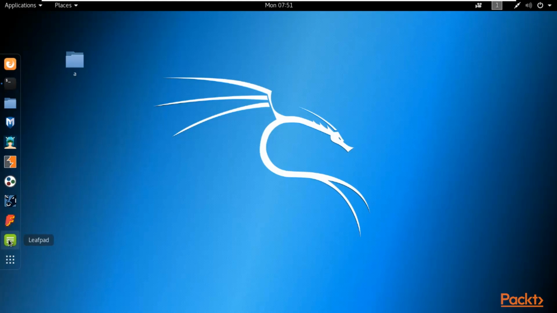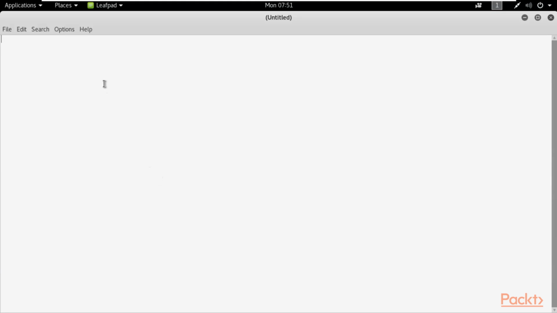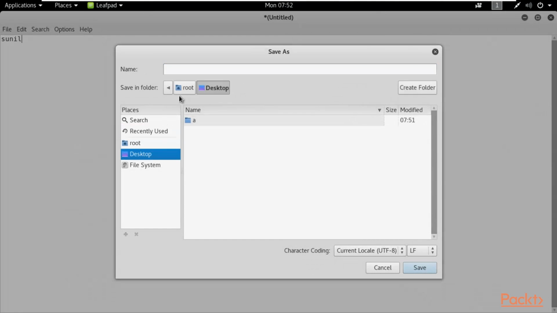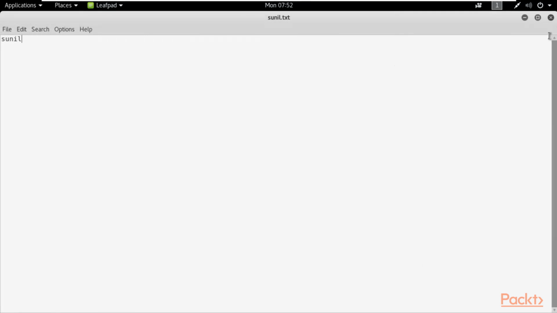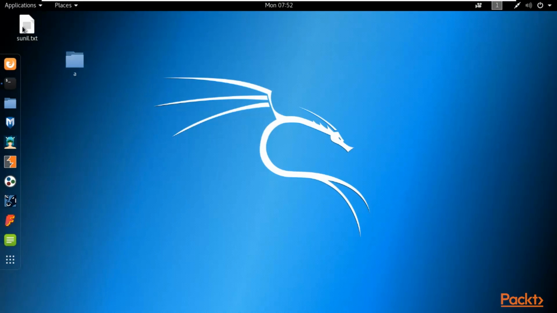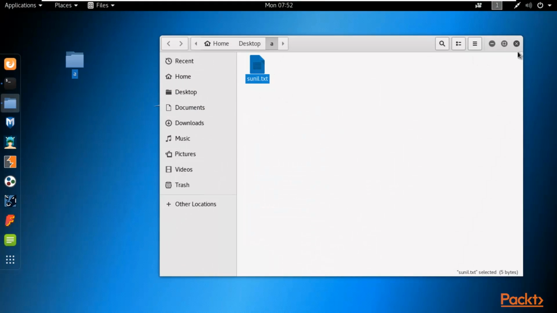For example, let me insert a leafpad file inside this. So you can open leafpad file and let me type my name inside it, Sunil. Save it on desktop with name sunil.txt, right? Click save. The file has been saved. Let me close it and let me drag it inside a folder or a directory. You can double click here and there is a file inside it.